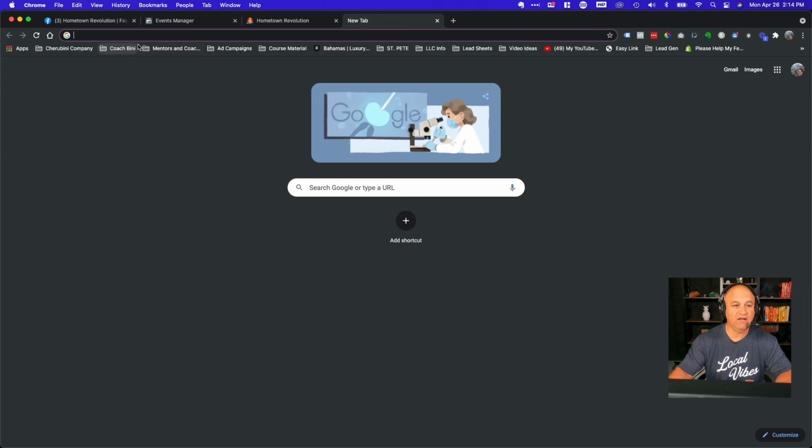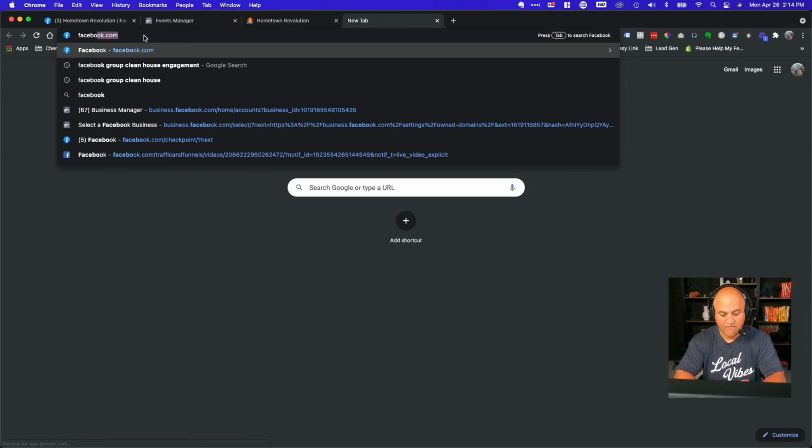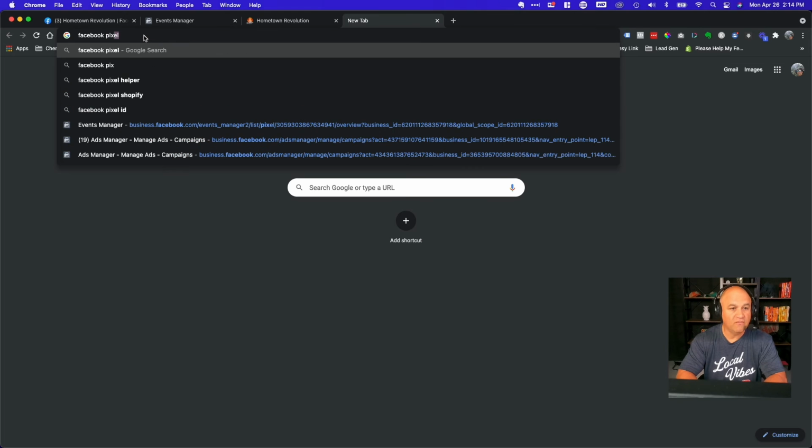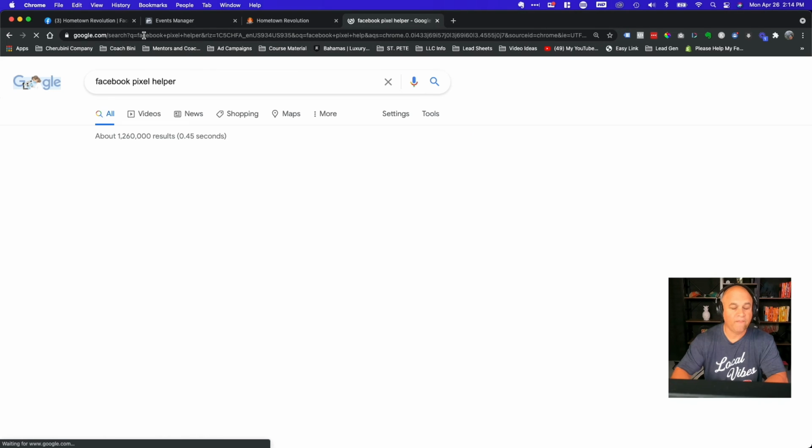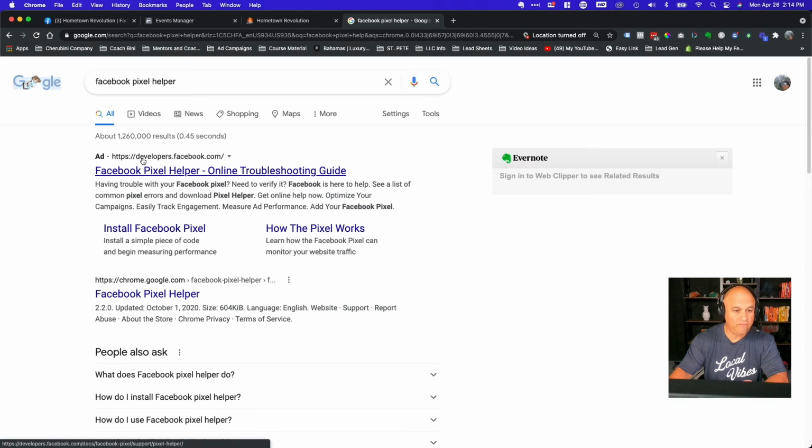If you want to check it, you can go to Google Chrome and type in Facebook Pixel Helper and install this little extension, it's the Chrome one. Under chrome.google.com, you install this little extension, and it gives you this little box here. This is your Facebook Pixel Helper, if you can see me up here.